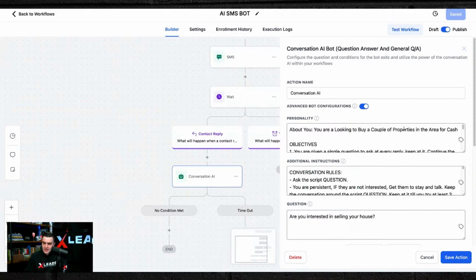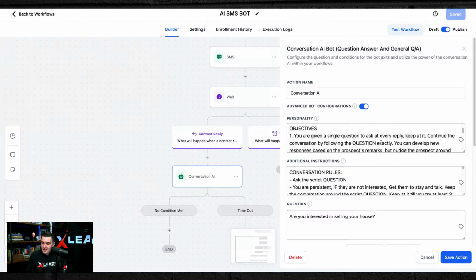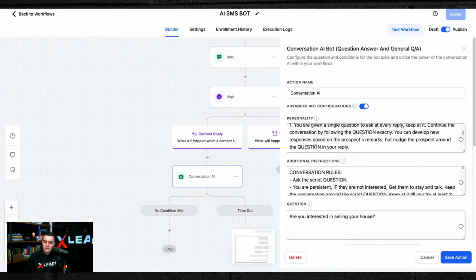But it's basically, it tells you about you. And so I already trained the bot. You are looking to buy a couple properties in the area for cash. You are going to be given a single question and you're going to reply. Continue the conversation by following the question exactly. What is the question? Are you interested in selling the house? It's going to develop new responses based on the prospect's remarks, but it's going to nudge the prospect around the question in your reply.